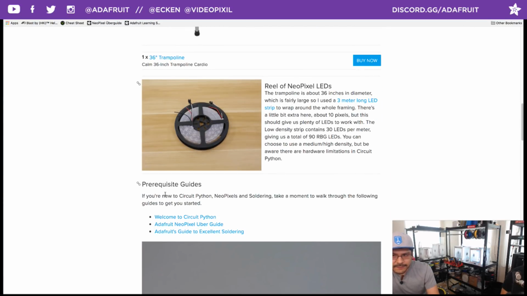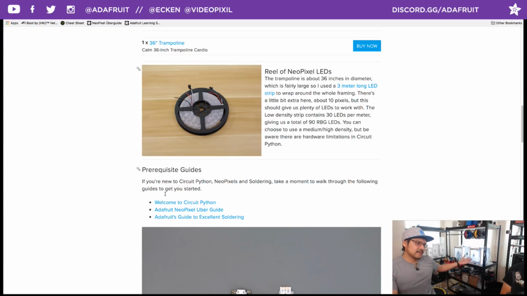Hey, let's talk about the NeoPixel strip. So this is like one of the longest NeoPixel strip projects I've worked on. We've done some pretty lengthy NeoPixel strip stuff, but this one's 3 meters long. The thing with NeoPixels is they come in different densities, right? So you got how close they are with the pitches.